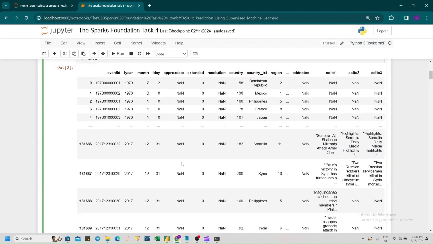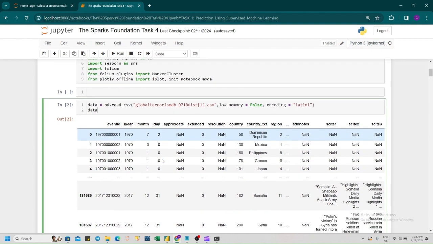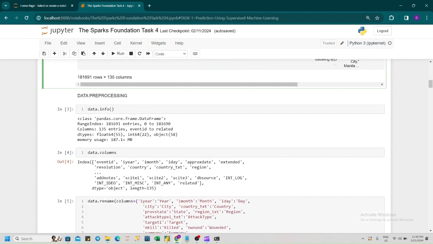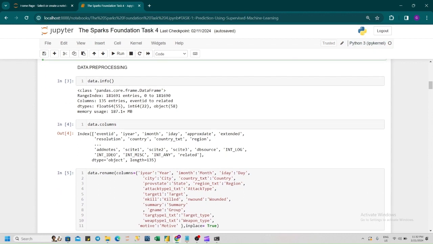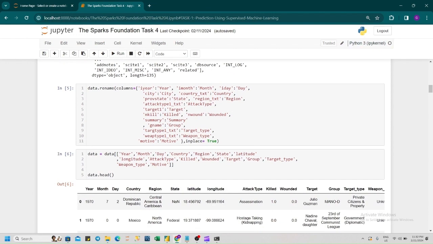After reading the data, we can see the column names are not in the proper format, which are event ID, I year, I month, I day. So for better readability and understanding for our analysis, we have to rename all these columns. After importing the data, our step is data pre-processing. We are seeing the data.info, where we can see the 135 columns and the different data types. We don't require all of the columns for our analysis. We are just using the appropriate columns which are helpful for our analysis, so here we are renaming all the columns which are required.